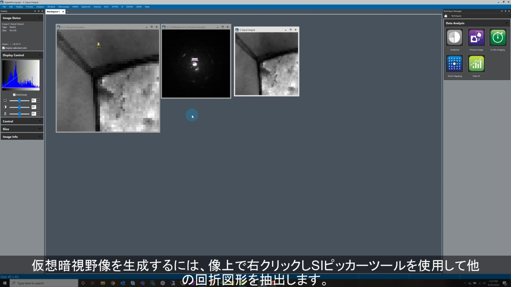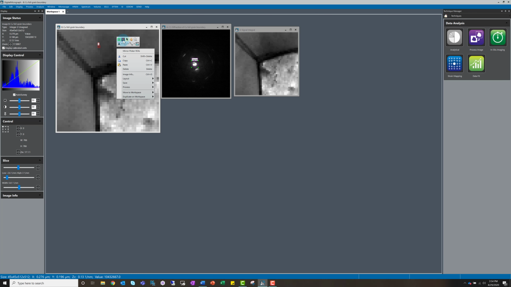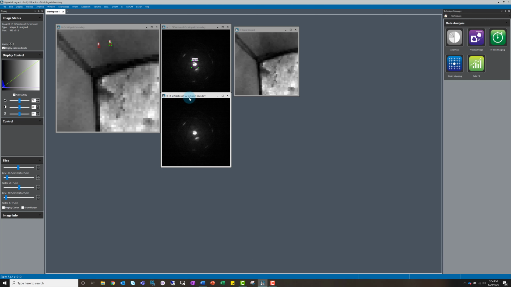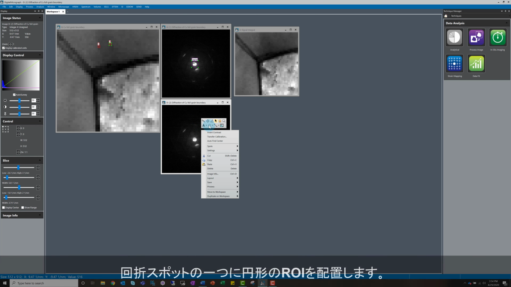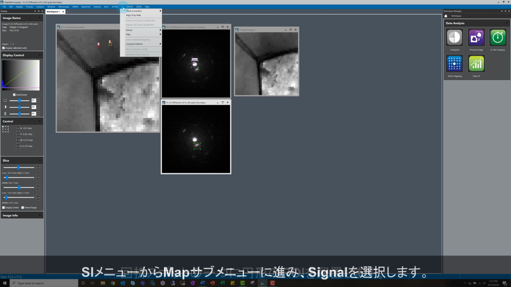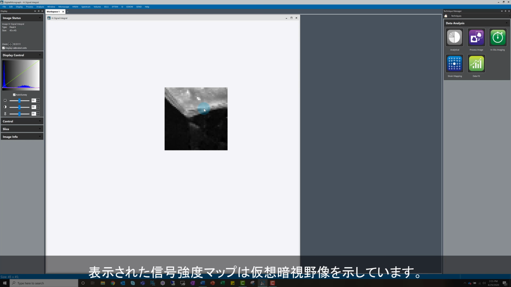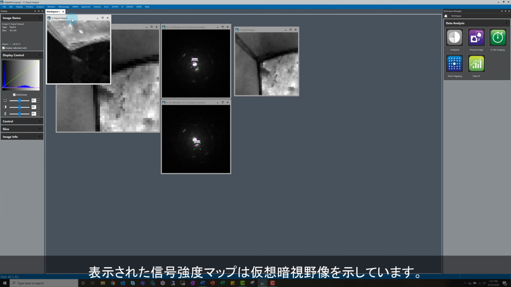Use the picker tool again and extract another diffraction pattern from the copper dataset. Draw an oval ROI on the diffraction image, but now, instead of enclosing the primary beam, choose one of the diffraction spots. Go to the SI menu again and select Map Signal. This time, our map is a virtual dark field image.